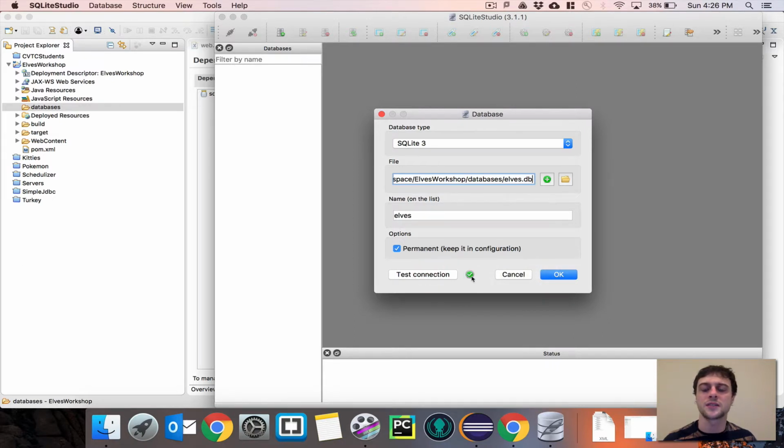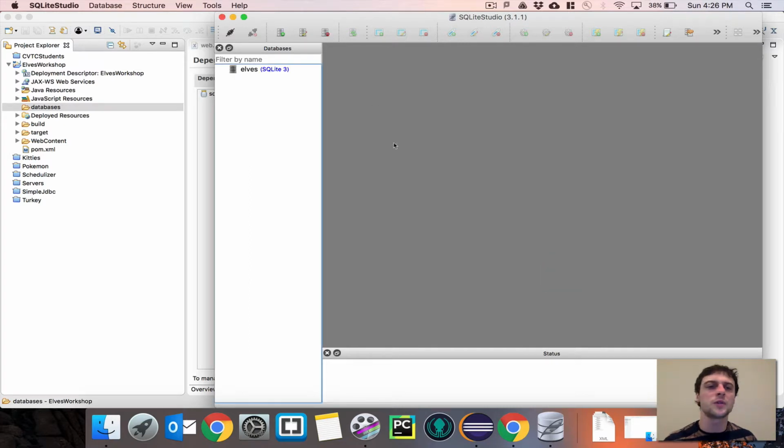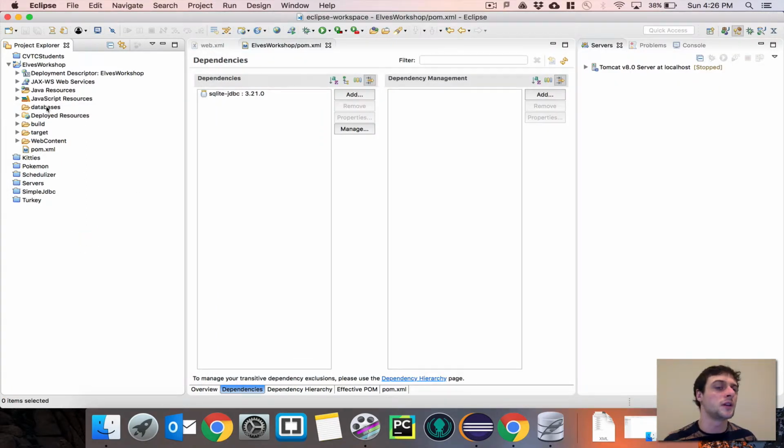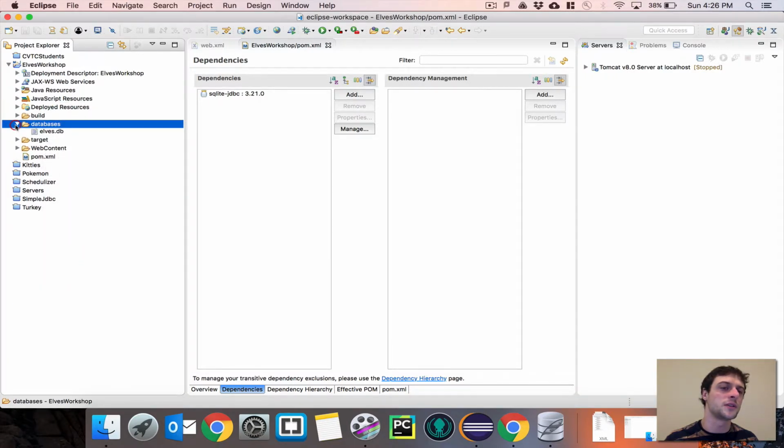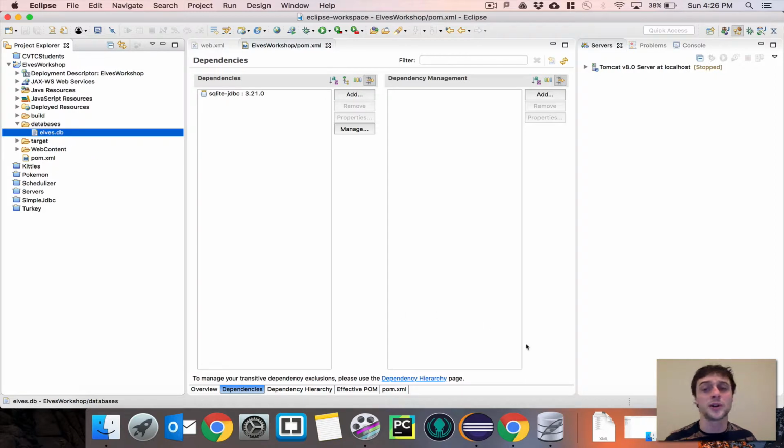We'll do a quick test of connection. We'll get the green checkbox, so it looks like we're good to go. And we'll click OK. And you should see the ELS database pop up here. Now back over in Eclipse, I'm going to refresh the databases folder, and when I open that, I do see the ELS database file appear here.